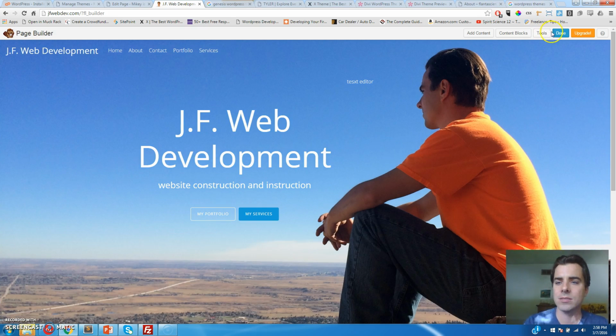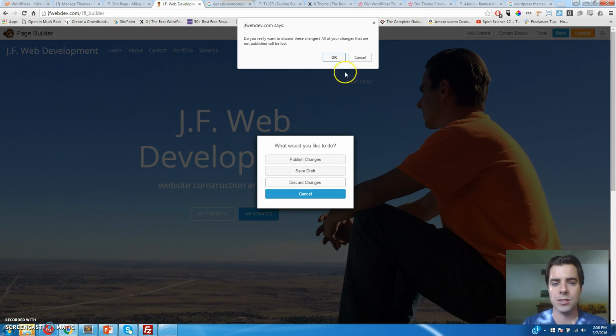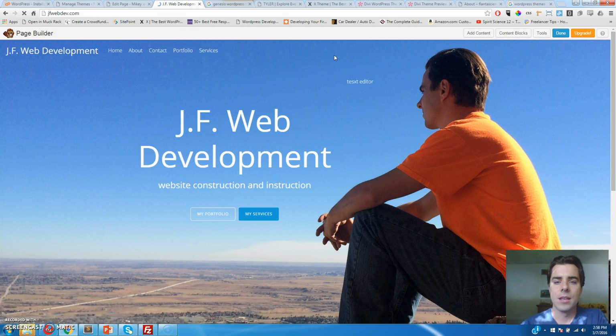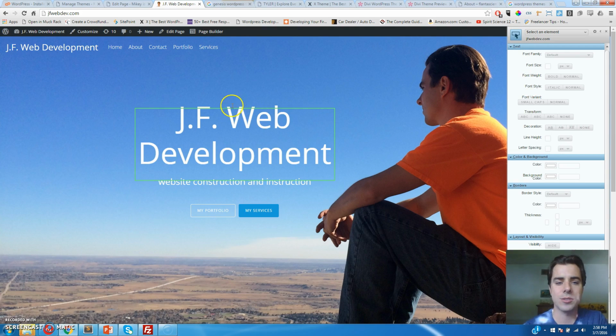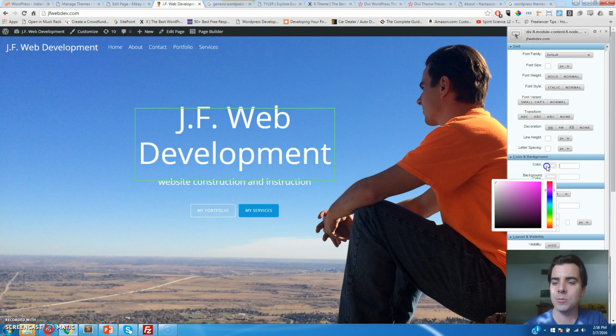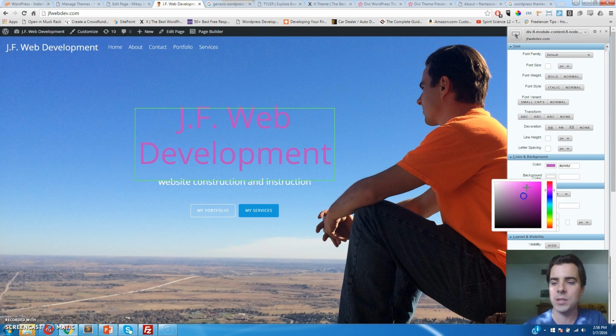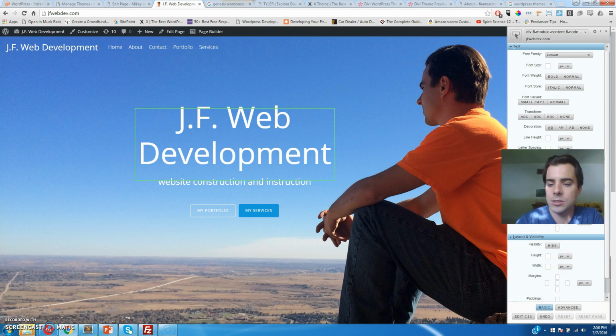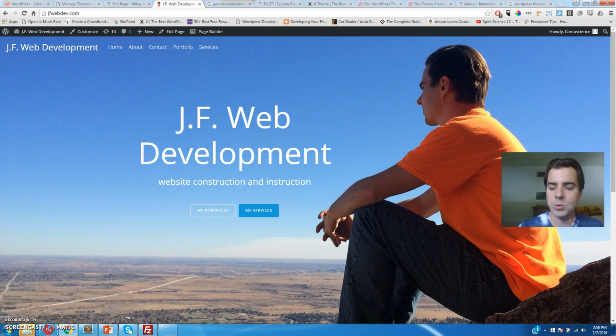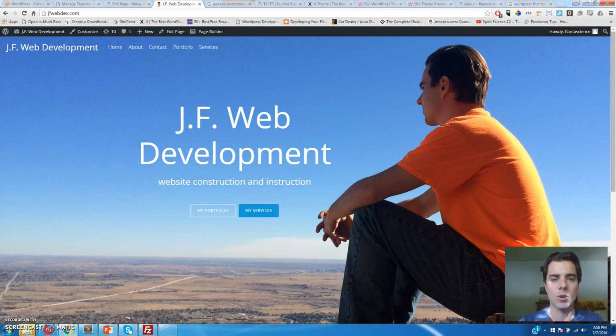So let's not keep any of these changes. We're discarding the changes. But I can always come in again with Style Bot and choose stuff, and I can change the styling. We've done this before with Style Bot. I can change stuff however I want. I can change the padding, the margins, all this stuff. It's just very pretty and very simple. No bells and whistles, but it just works. It's very easy to lay things out.